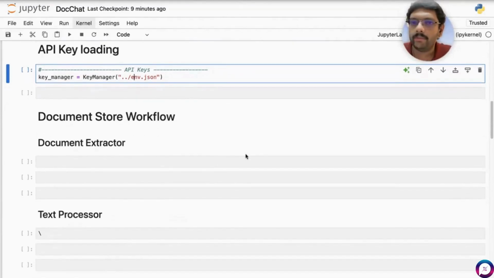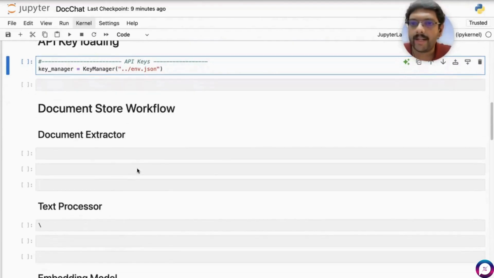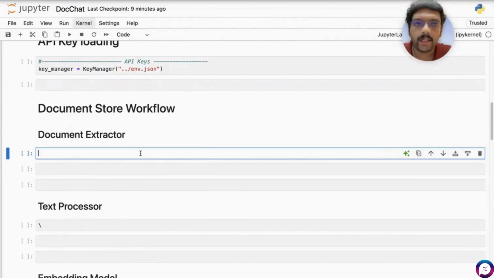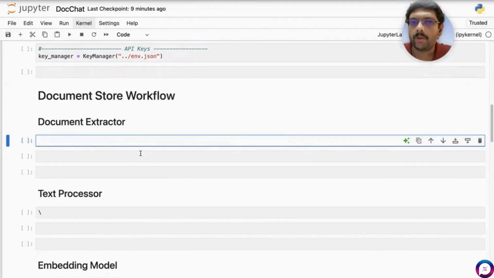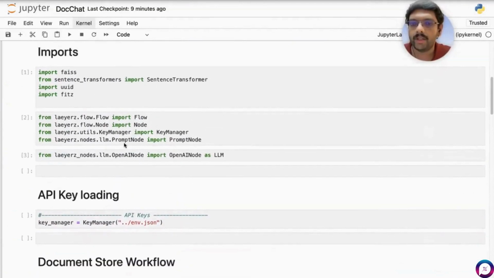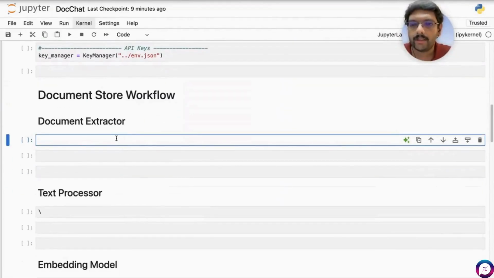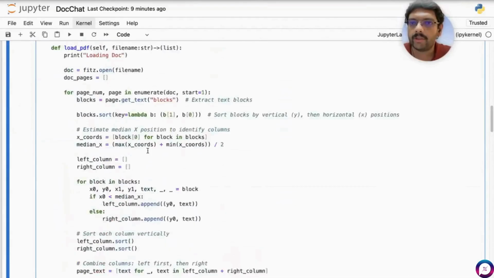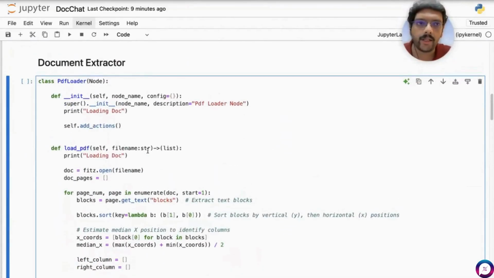Okay, so now that we've got that, let's get started writing our nodes, right? So the first thing we need to do in this workflow is extract the document, right? So we give it a file and we get out the document. So we're going to use Fitz, right? Which is a library available, which is pretty easy to use. And then set up a fairly elementary document extractor, right? Now this is fairly straightforward and elementary, meaning it works.